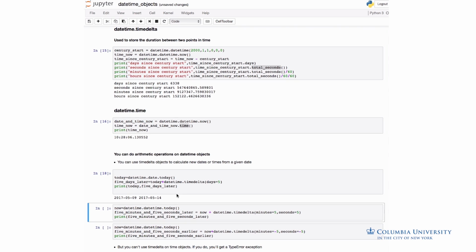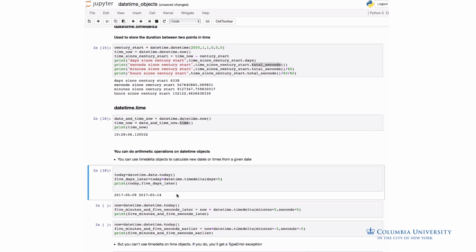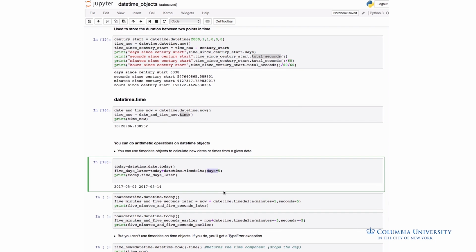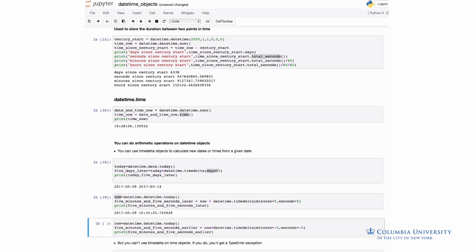So that's good for when you want to make calculations on time inside your application or analysis. We can do the same thing with datetime objects. So here we have now is datetime.today. Today is the same as now. And then we can add 5 minutes, 5 seconds to that. So what we're saying is we want to add 5 minutes and 5 seconds to our current time, which is this variable now. And then we get 5 minutes and 5 seconds later. Right now it's 10:30, and this has now become 10:35. So we can do that.